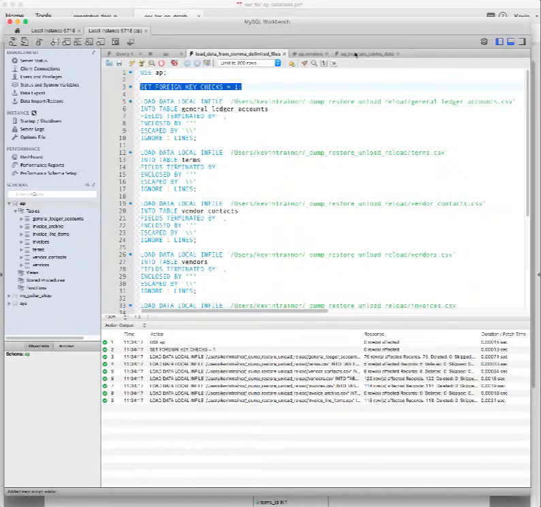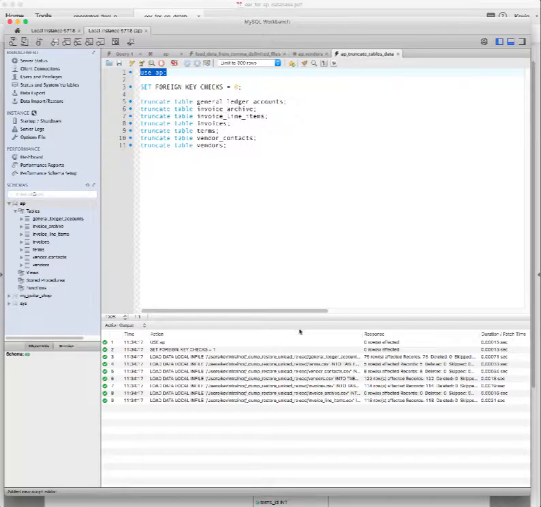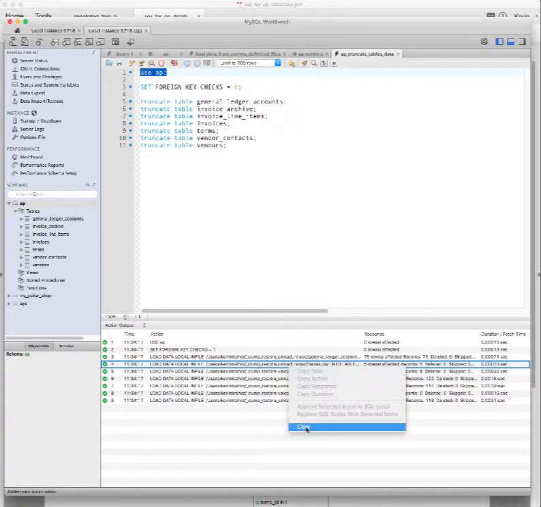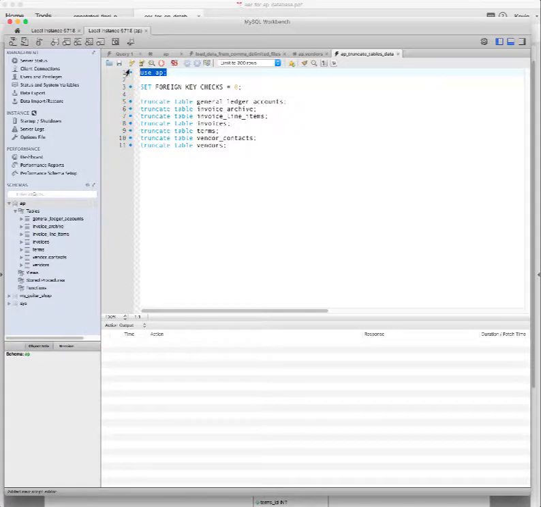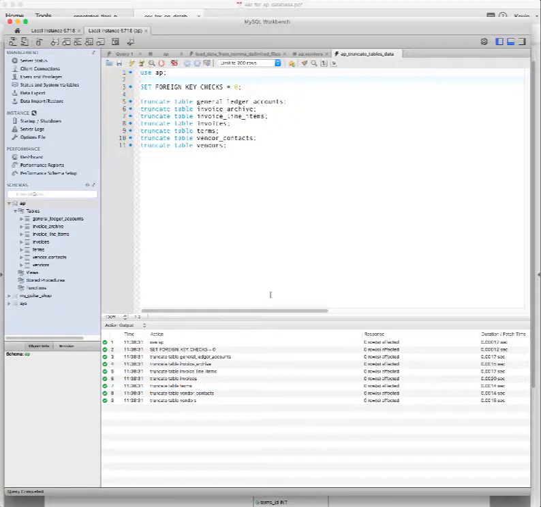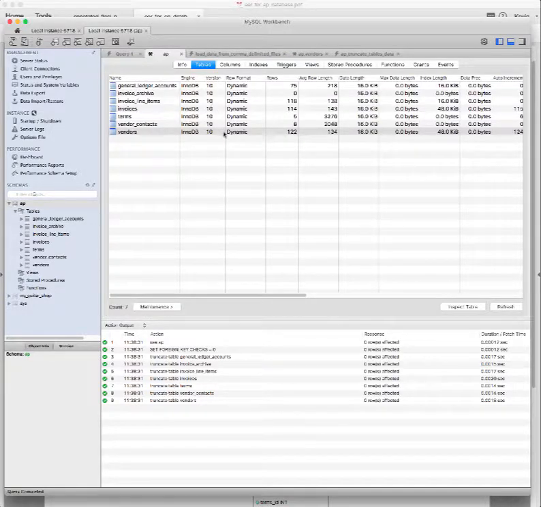All right, so I've got the truncate. Let me clear, and let me run my truncate. I don't want to highlight anything; I want to run the whole thing. It says 0 rows affected. I don't know why it says that. But let's go back to our schema inspector, and let's see if we do a refresh what the row counts are. And now they're 0.